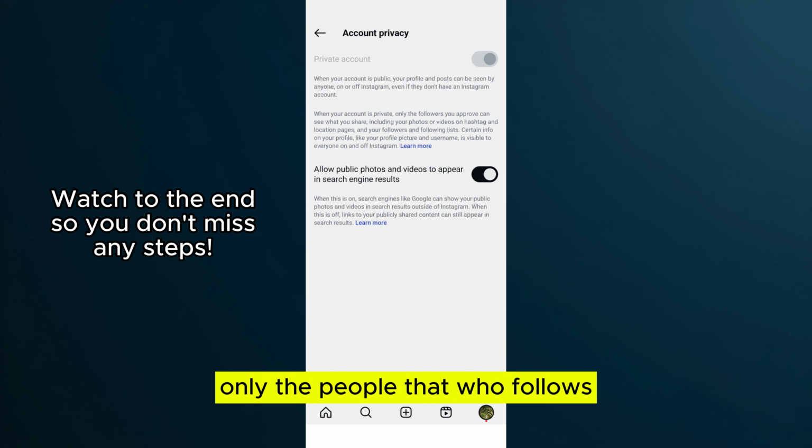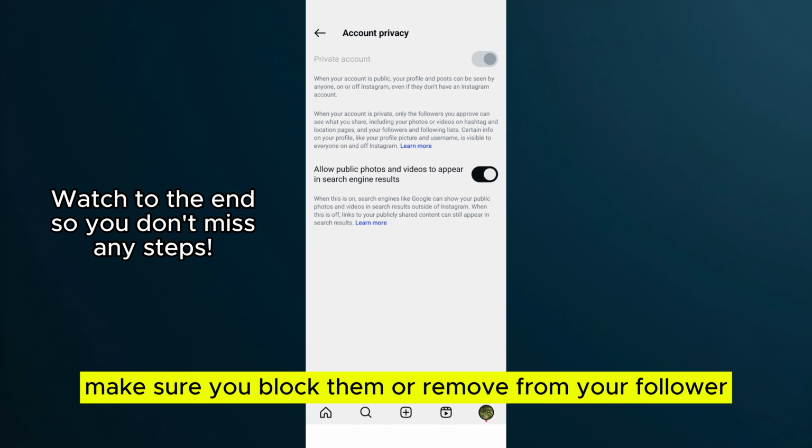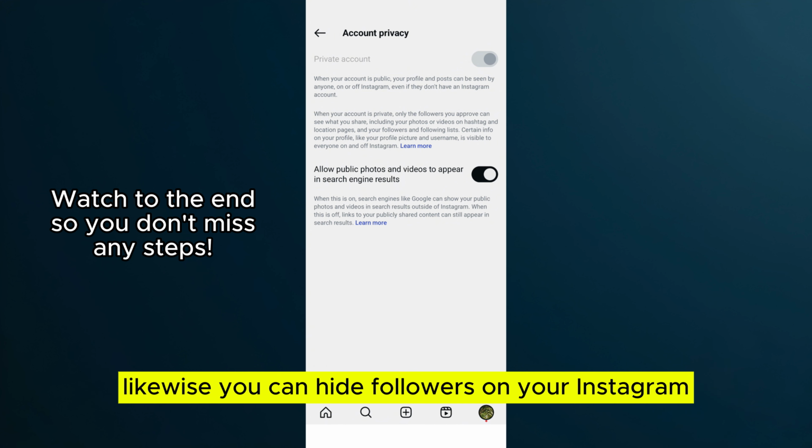Only the people who follow you can see your followers list. If somebody is already a follower and you need to hide from them, make sure you block them or remove them from your followers. Likewise, you can hide followers on your Instagram.